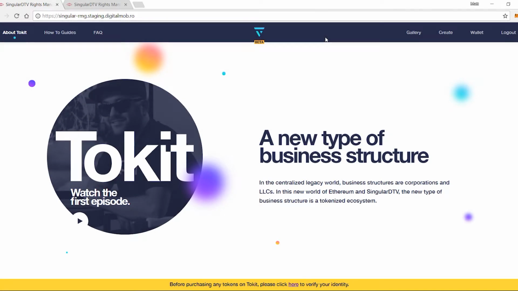Now that you've created your token and set up your token launch, your next step is to create a campaign page. Here's an example of a campaign page layout.